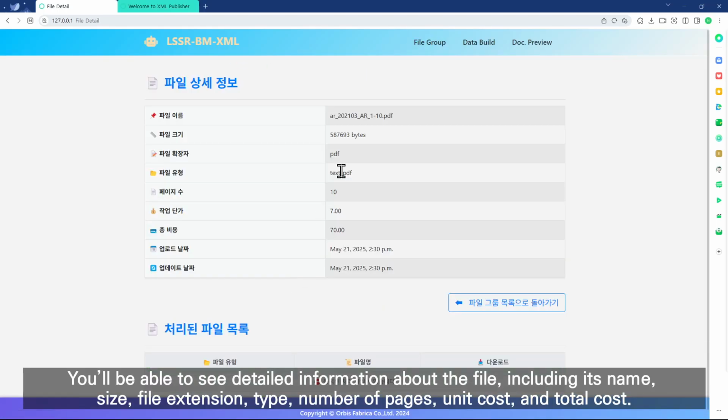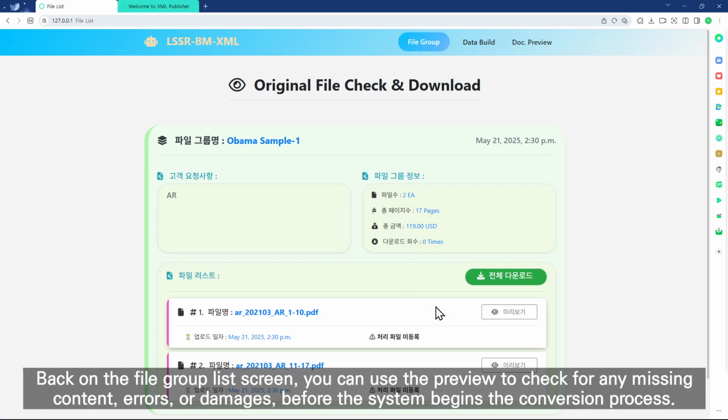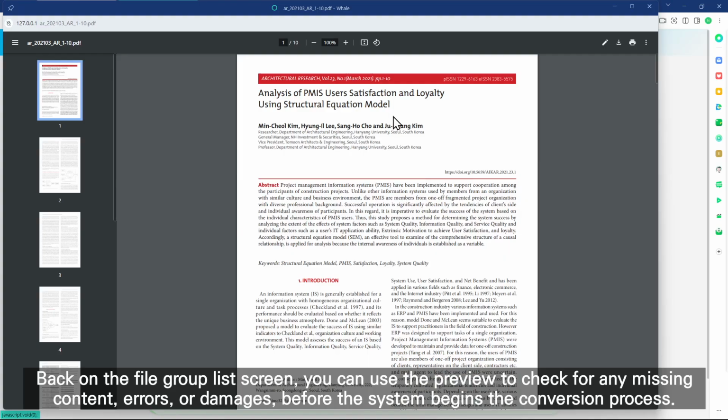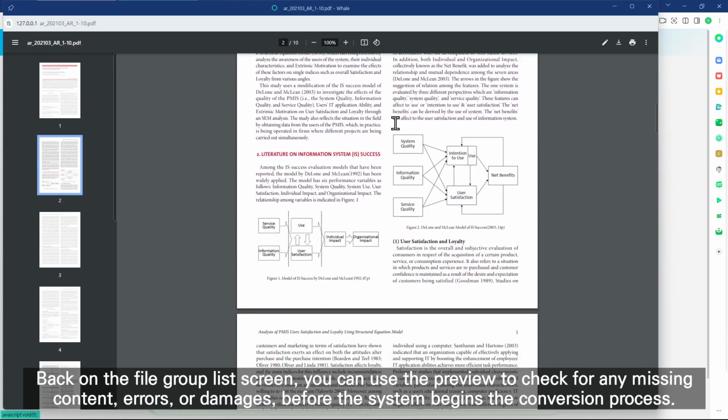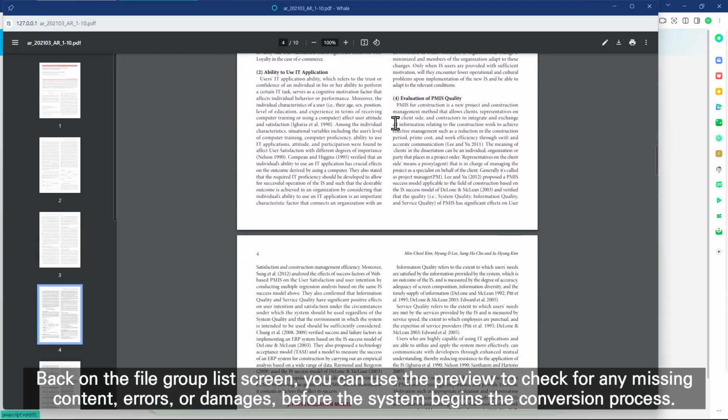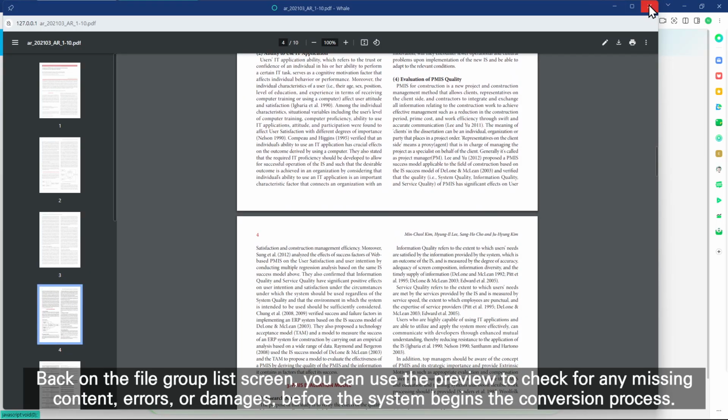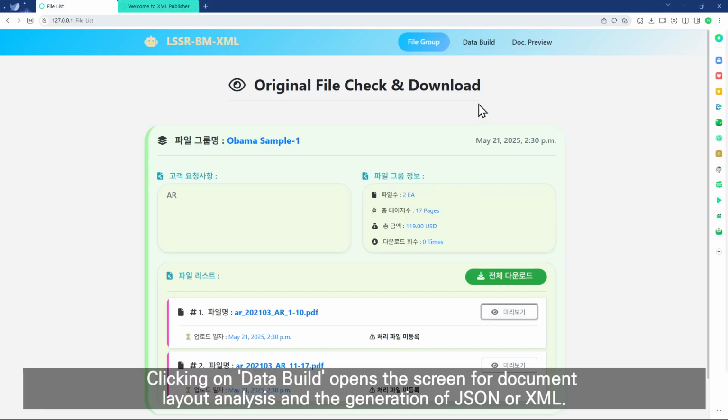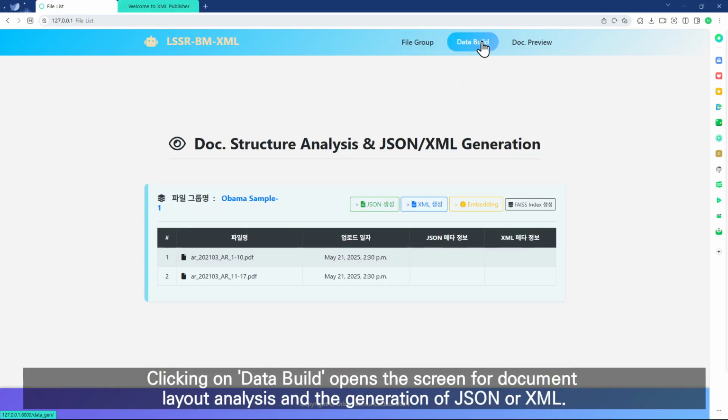Let's click on one of the files in the list. You'll be able to see detailed information about the file, including its name, size, file extension, type, number of pages, unit cost, and total cost. Back on the File Group List screen, you can use the preview to check for any missing content, errors, or damages before the system begins the conversion process. Clicking on Data Build opens the screen for the document layout analysis and the generation of JSON and XML.